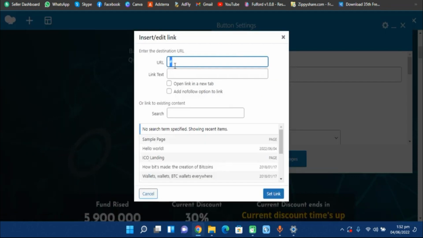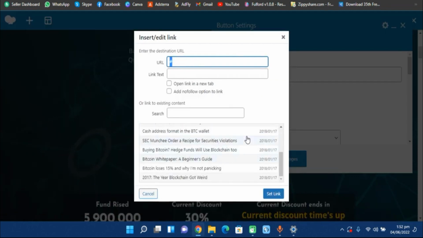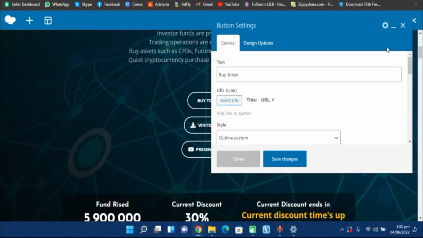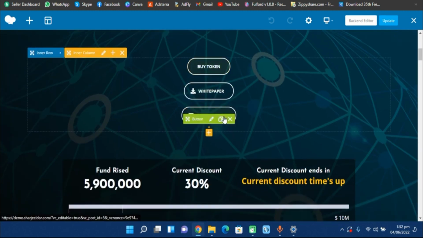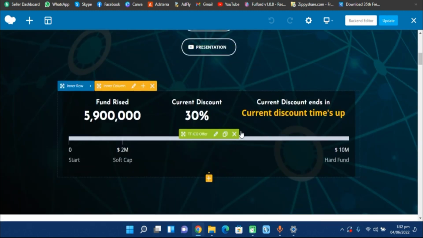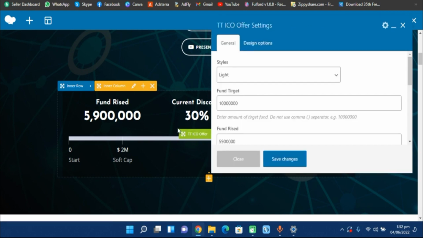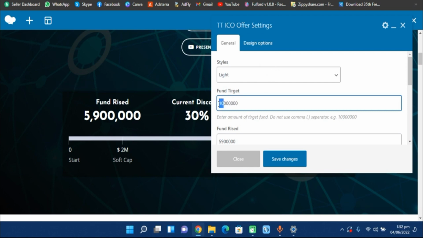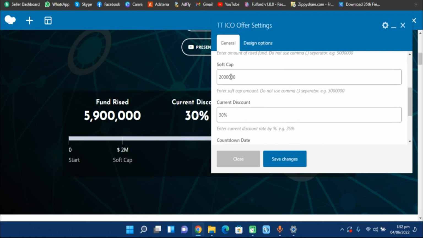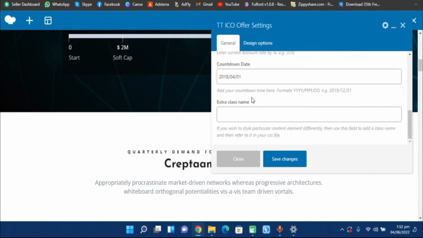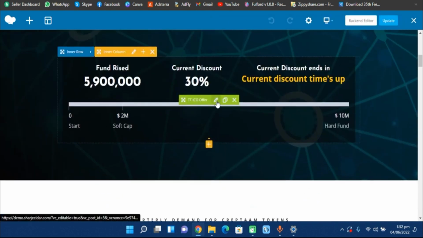Select a URL, then you will add your link here. If you want to add any page, then click on the page. Okay, so for both of these we have the same presentation, and here is a fundraiser offer. Click on it and we are going to edit it. If we want to change the target, we can set it to 5, as you can see here, and we can also change the fundraiser text here, and hard cap, soft cap. We can change everything from here, the date of the countdown also.